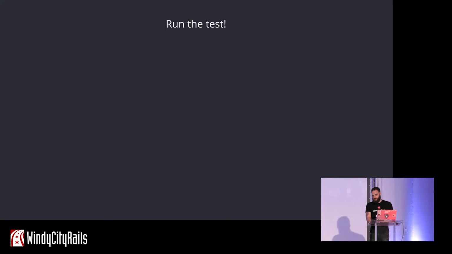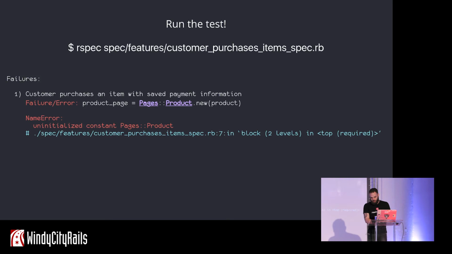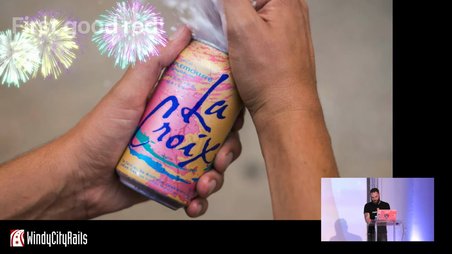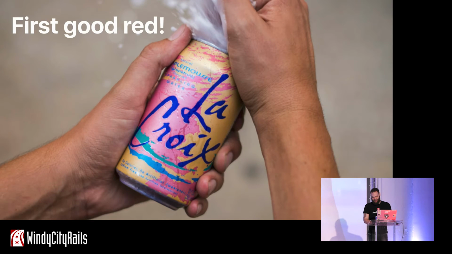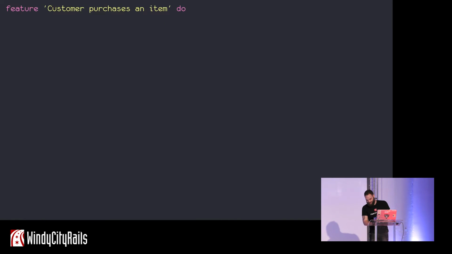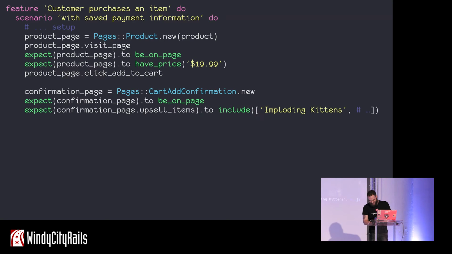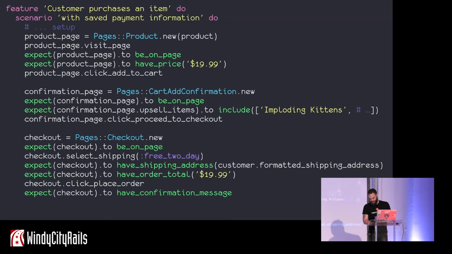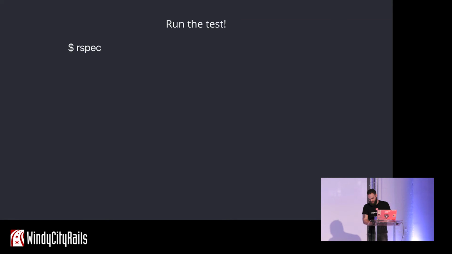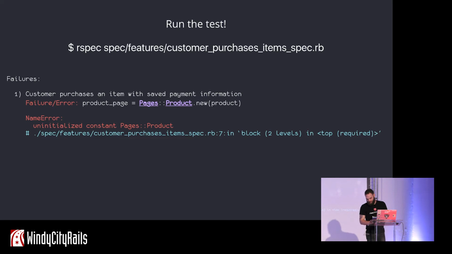So let's run the test. That's the red-green refactor. So we run it, and we get our first good red. Woo! So if we look back, I really wanted to show this slide, sorry. Took me hours to work on it. So let's look at this slide. It tells us that the pages product is not a thing, uninitialized constant. That's great.